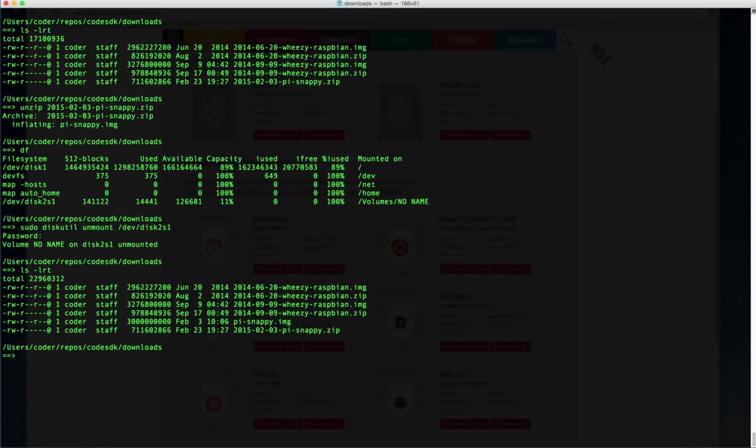So to flash it, we say dd bs=1m, that's the block size, if=pi-snappy, of=/dev/rdisk2. Now rdisk2 is the raw disk 2 for the disk which is mounted at this disk2s1 mount point. So hit, now you need sudo for this, so say sudo and it should start flashing.